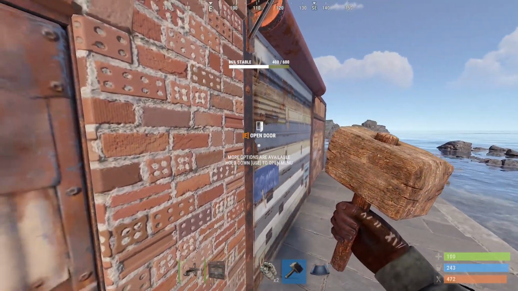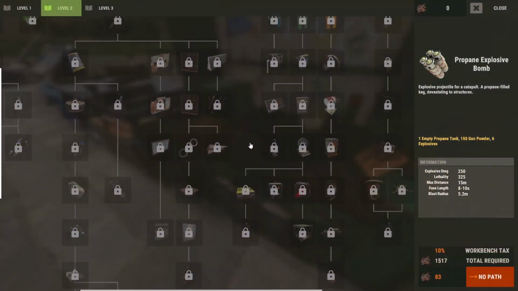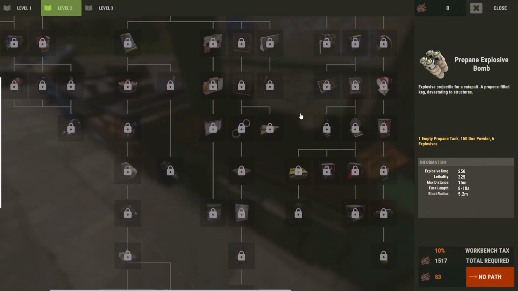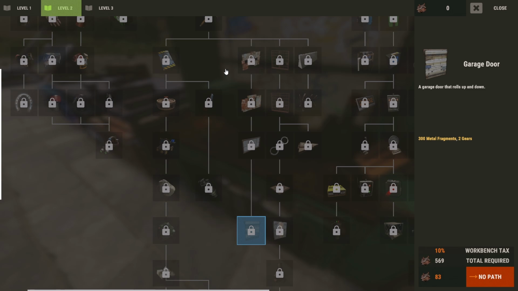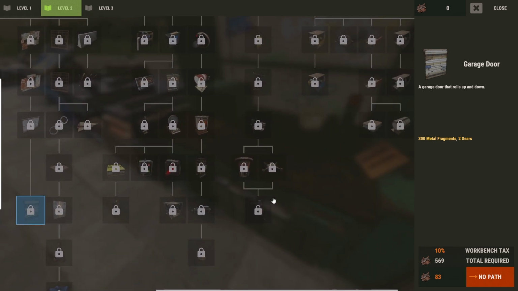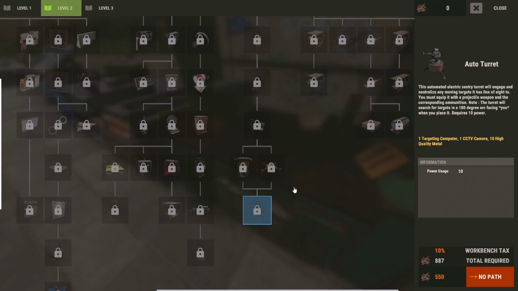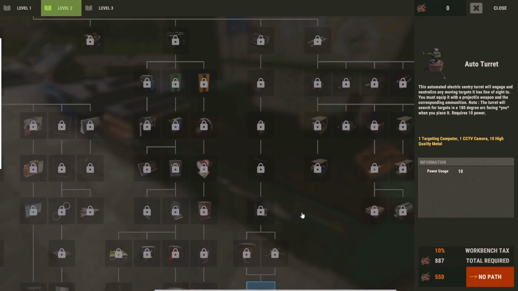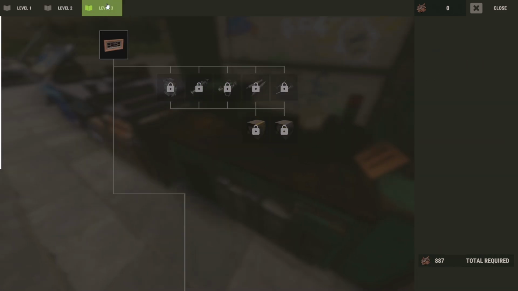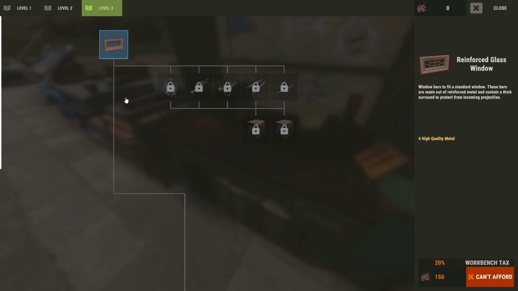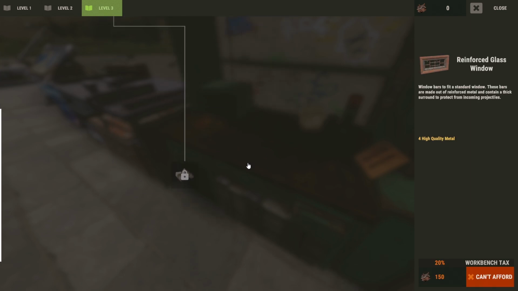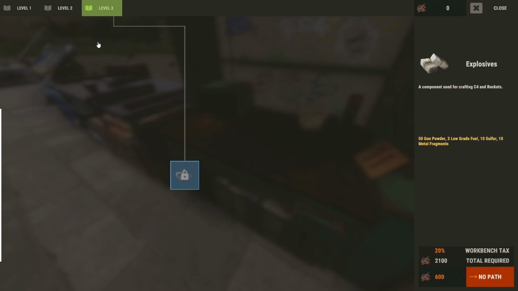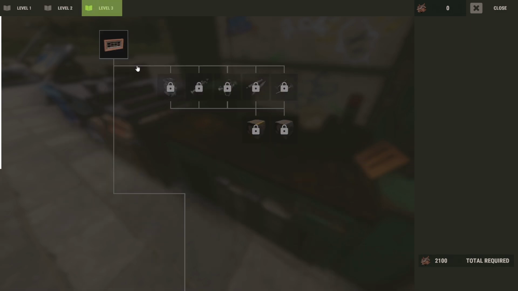So this is what a direct hit does. Now, as far as doors, you can do garage doors, you can see right here, under tier 2, but no armored doors. And for some reason, you can still do some of this electrical stuff in primitive mode, like turrets. And level 3 is very limited, it just has the reinforced glass window, car parts, and for some reason, explosives again. So you can do explosive tier 2 or tier 3. Not sure why. So that's it for primitive mode.